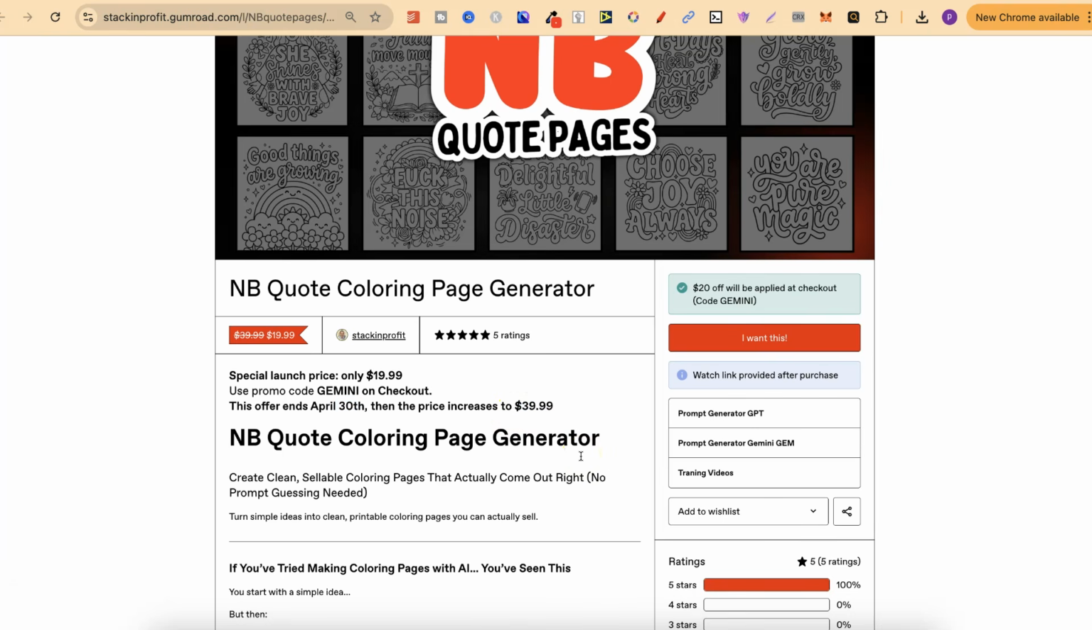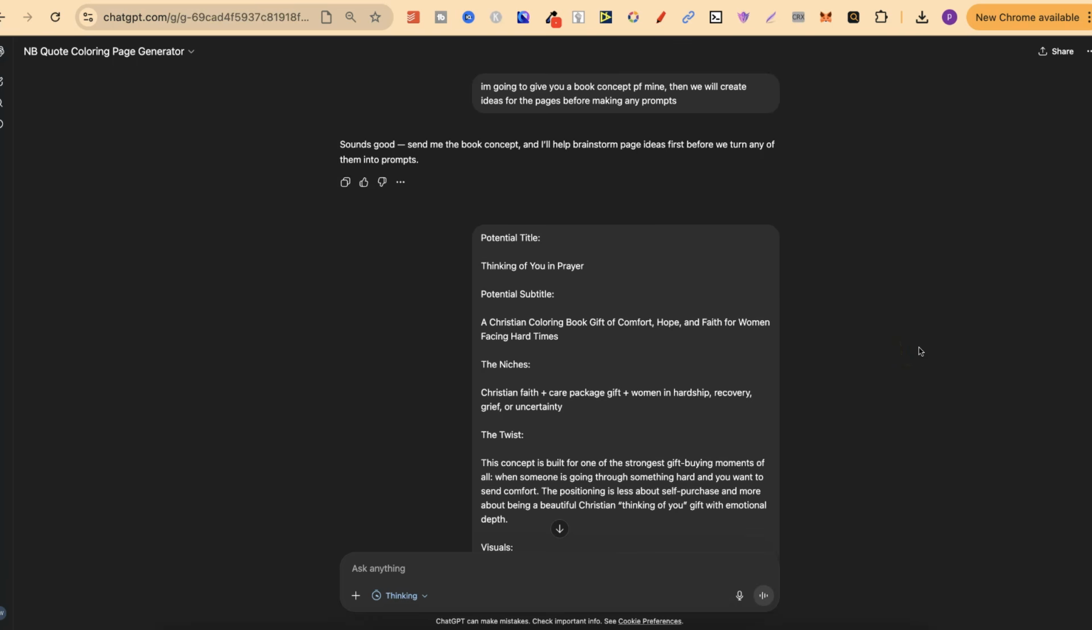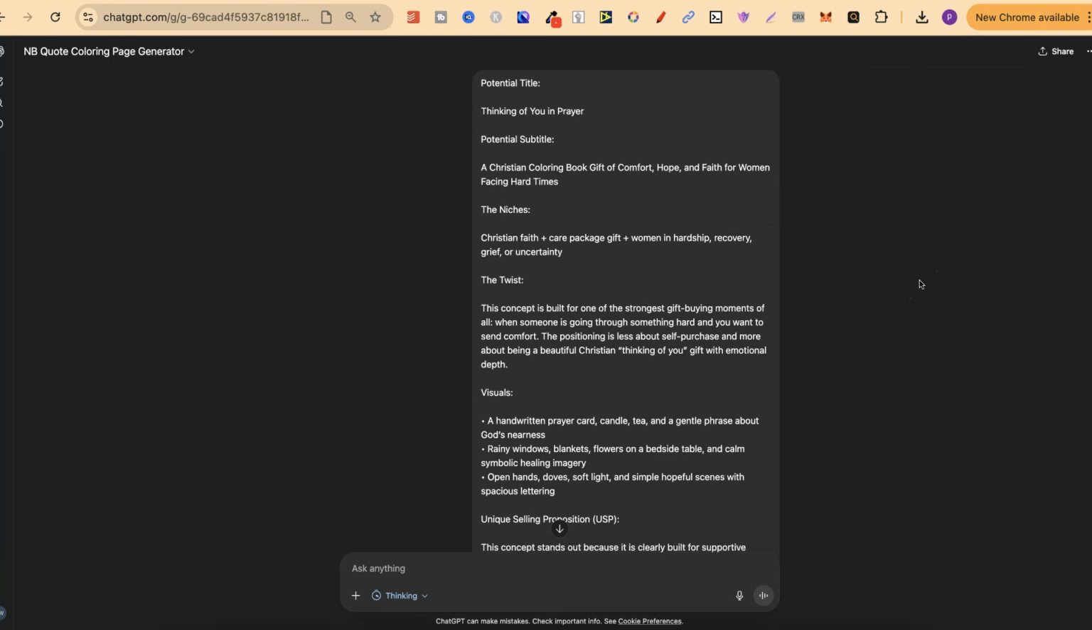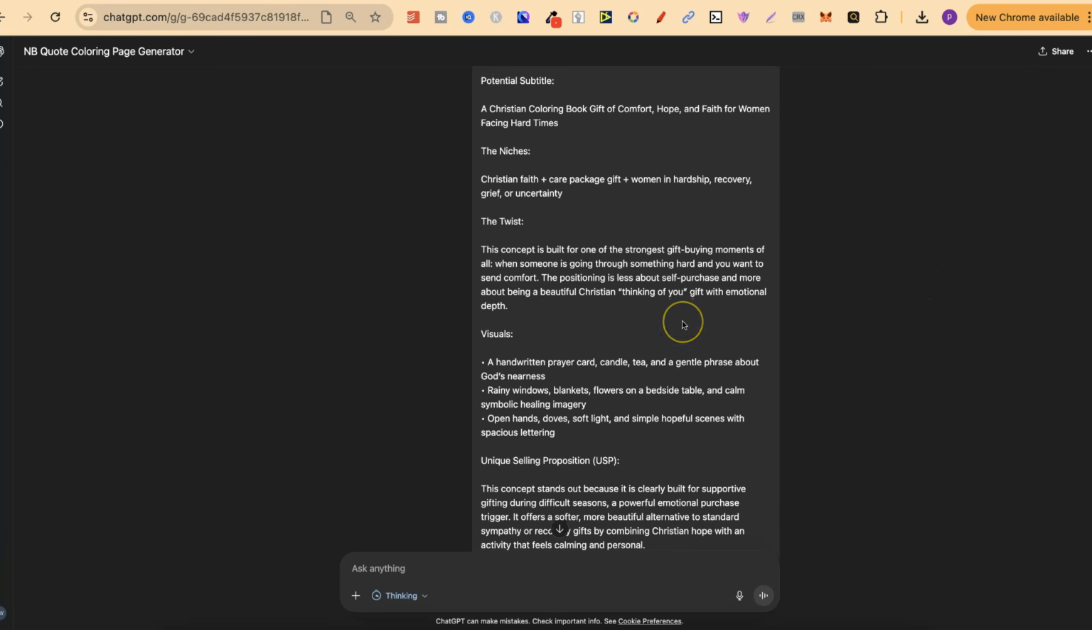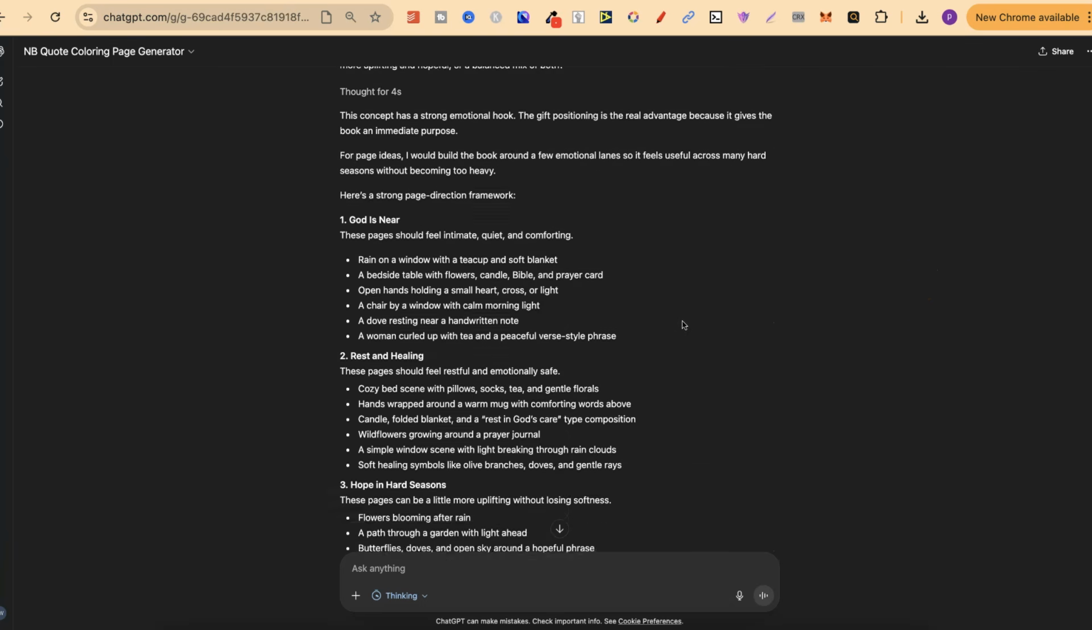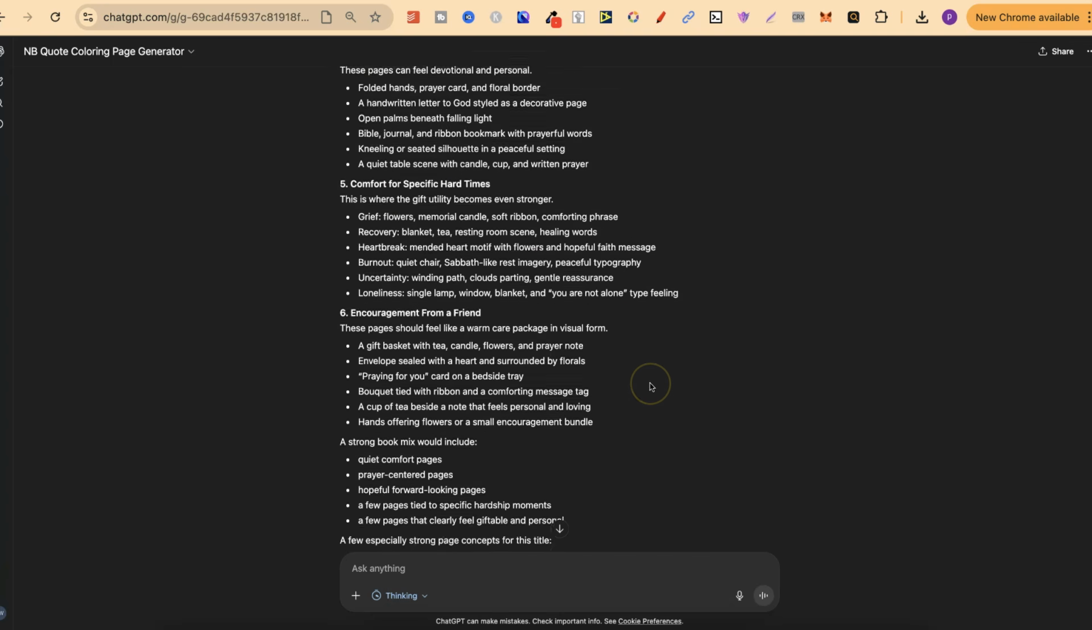But this generator creates perfect prompts for Nano Banana that creates quote colouring pages. So what I did in this generator was put, I'm going to give you a book concept of mine, then we will create ideas for pages before making any prompts. And this is where I inserted all of that book concept. Then it started giving me some ideas.